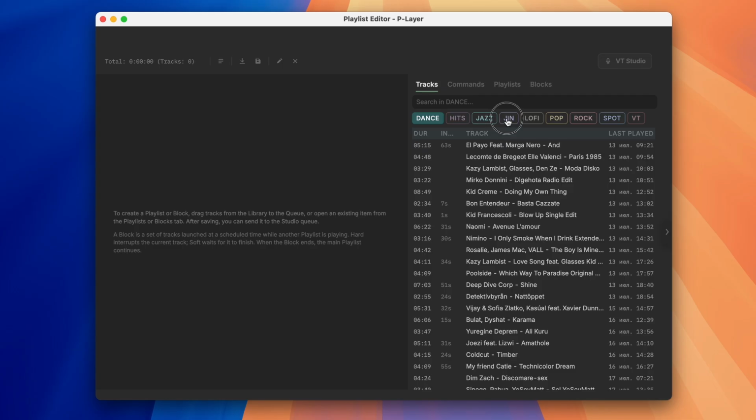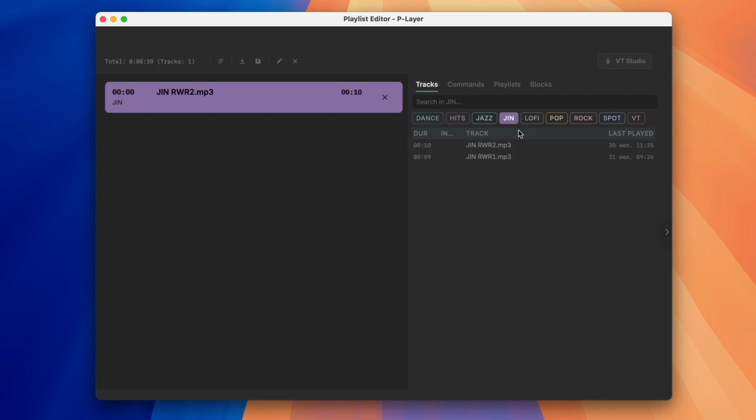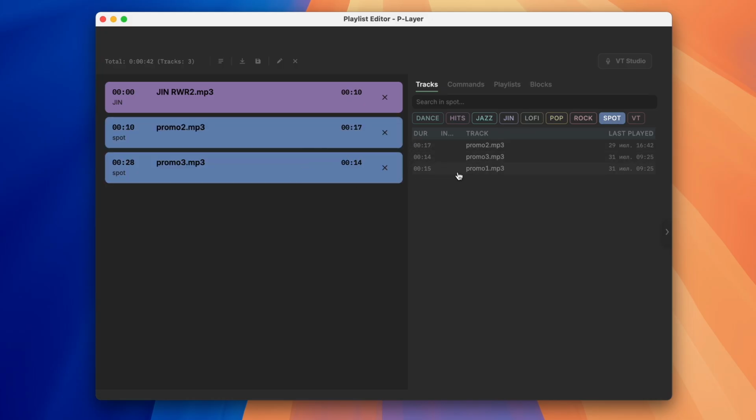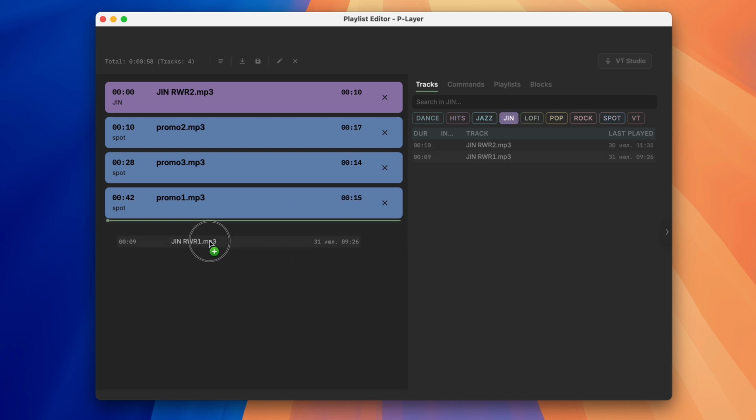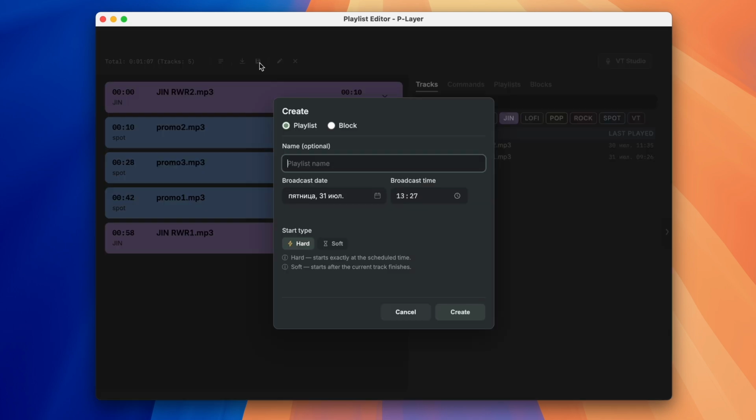First, build a regular playlist by adding all the tracks you need. Then click Save. In the Save dialog, choose Save as Block, then specify the broadcast date and time.